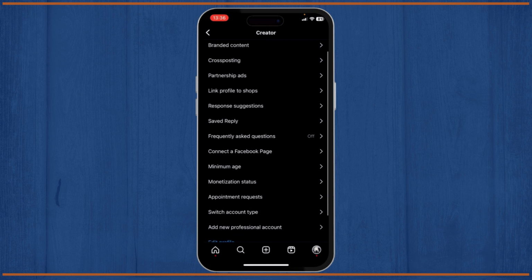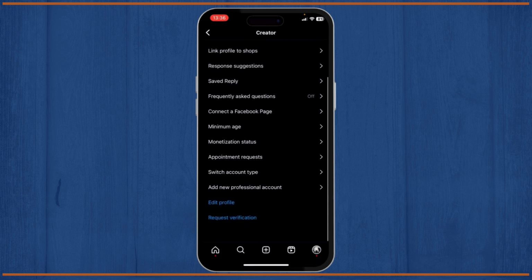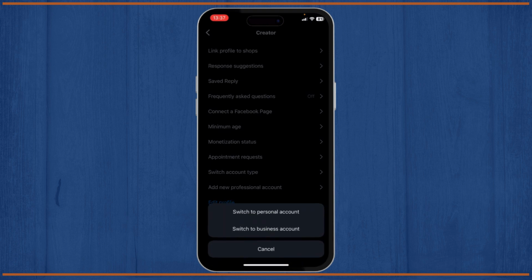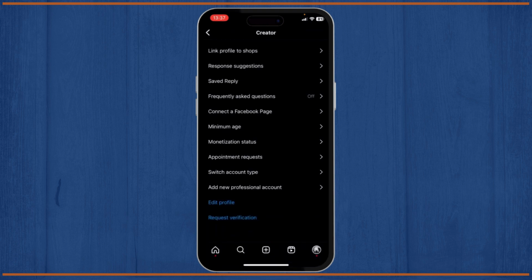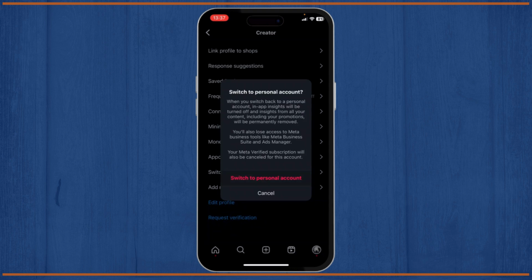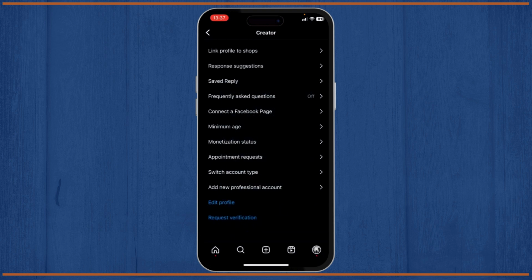After you go on creator tools and controls, if you scroll down a bit, you will see a switch account type option. Just tap on switch account type. There you'll be able to switch it to personal account. Just tap on switch to personal account and just confirm it again and wait for a bit till your account just does its thing.